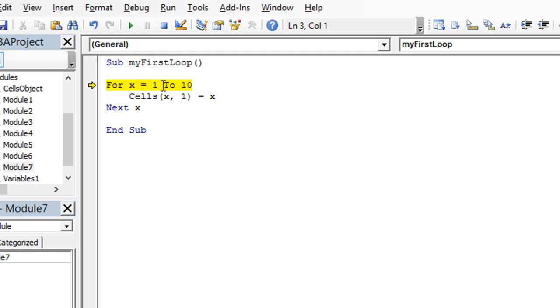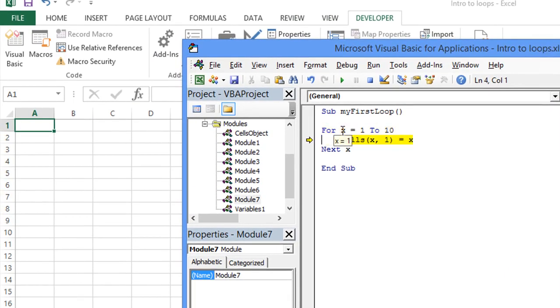So for x equals 1 to 10, let's take it slow. X is now equal to 1, so let's look at this logically. We're using the cells object, right? So this is what row we're on, right? And if I hover over it, you see x equals 1. So right now we're talking about row 1, column 1. So A1, and next time it'll be A2 because x is going to be 2. And it equals x, so it equals 1. So A1 is going to equal number 1. Let's hit F8. Boom.